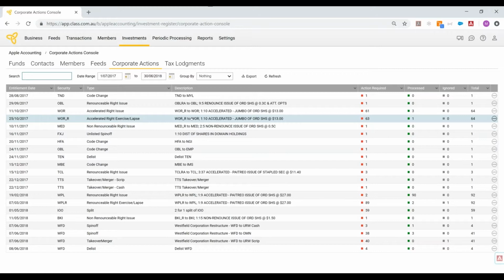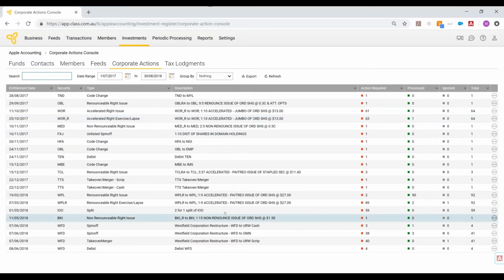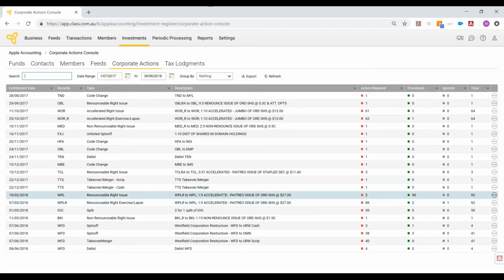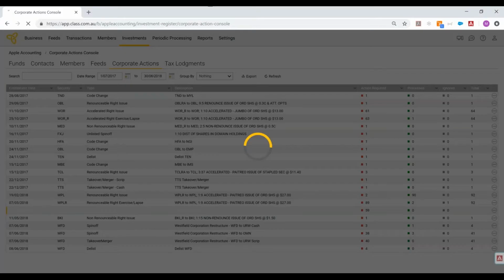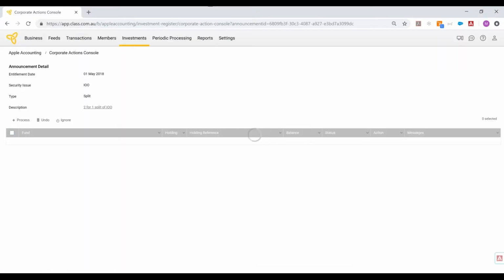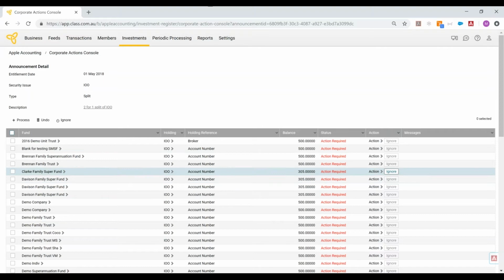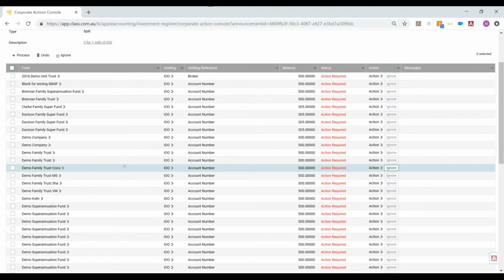On Class, we've developed this corporate actions console, which via our data feeds, will automatically bring up a list of any corporate actions which impact any of your clients, regardless of whether the actions are domestic or foreign. Now, on this screen, you'll see a list of all these actions, and it'll also show you how many of your funds are impacted by that particular corporate action. What we can do now is click on one of these actions that we want to process, and the system will then bring up a list of each fund that's impacted by it.